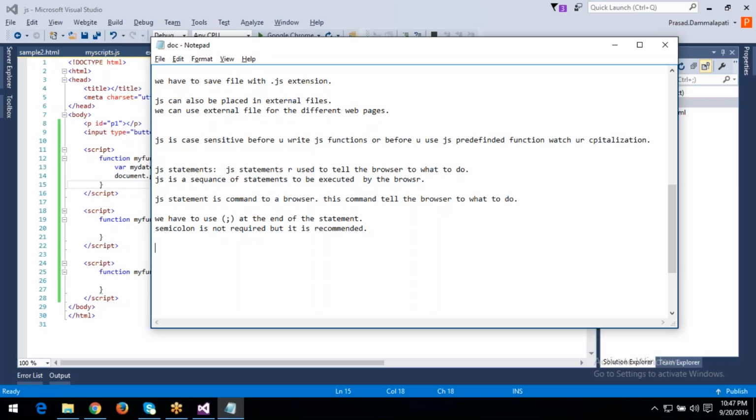Each statement is executed by the browser in the sequence they are written.